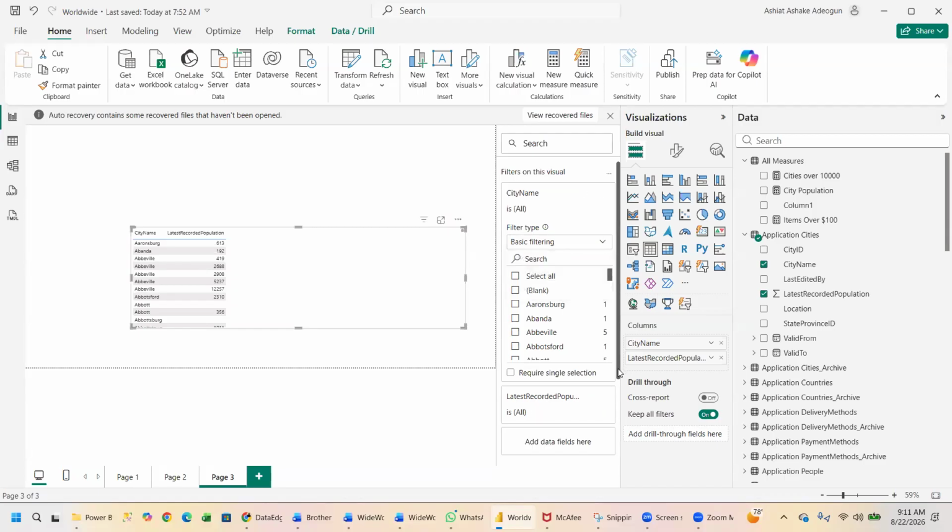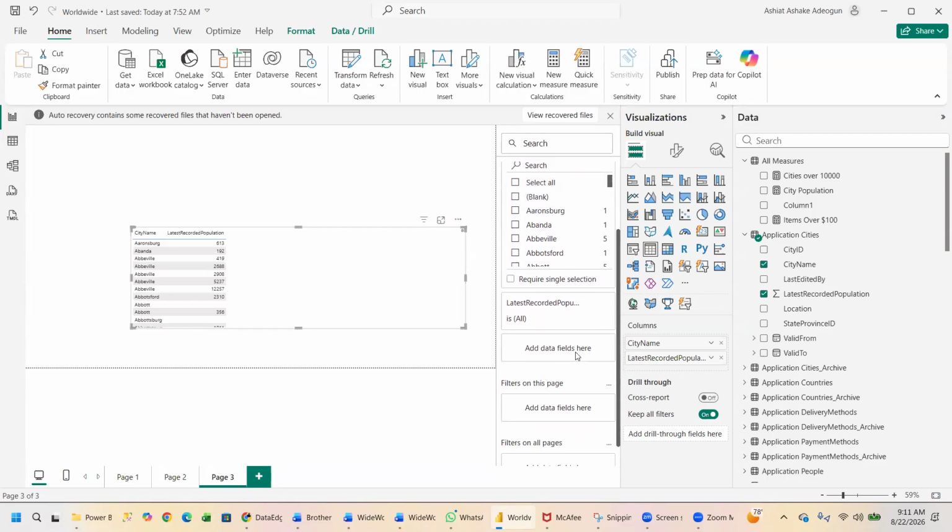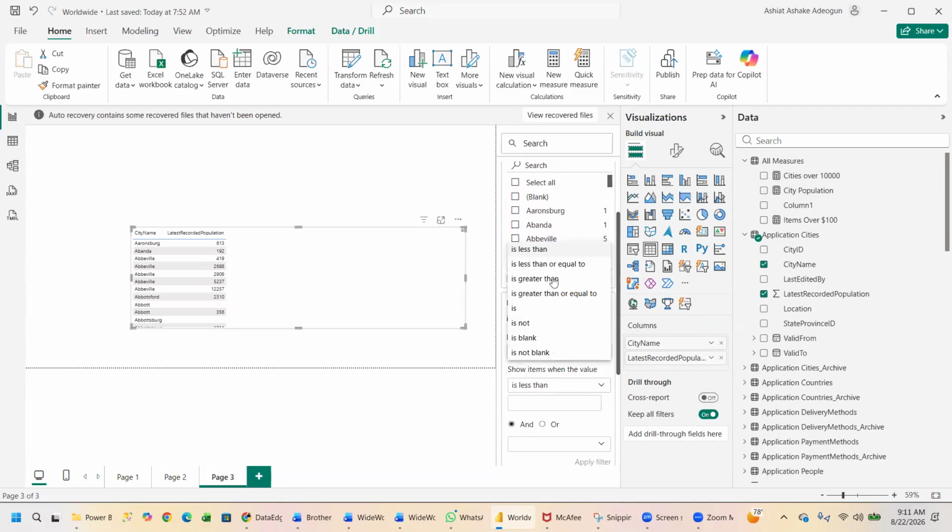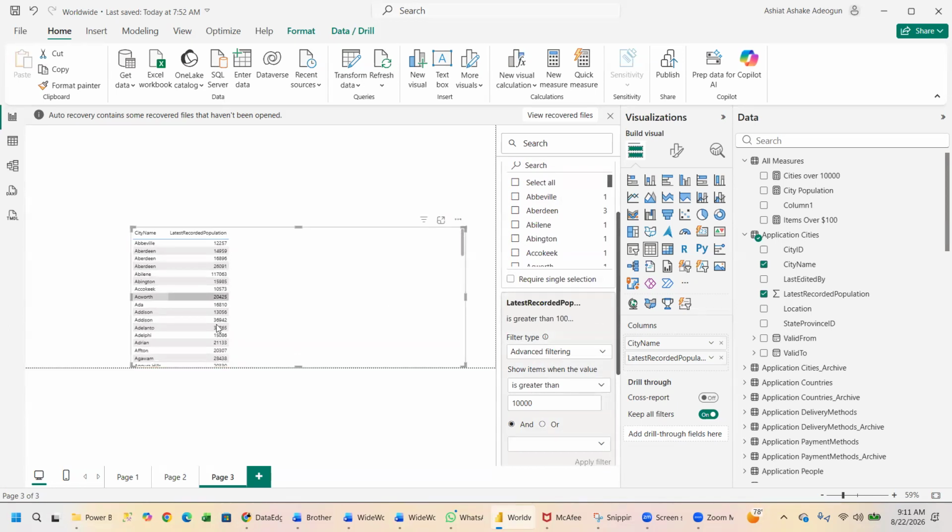Last record, you drag this part here. So less than or greater than, you come here, greater than is greater than 10,000. Apply filter. So these are all the cities that the last record is greater than 10,000.